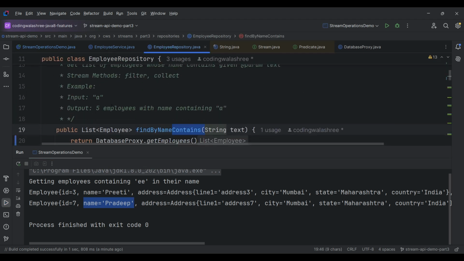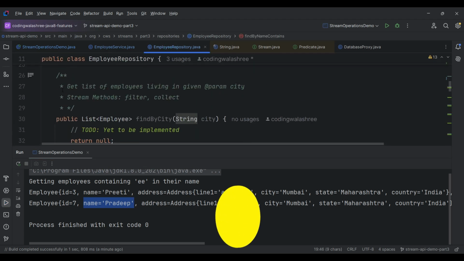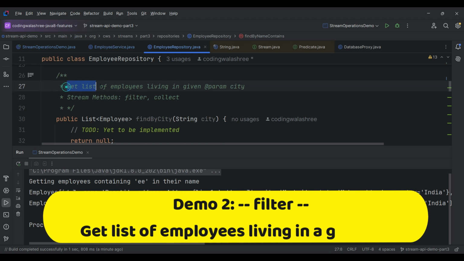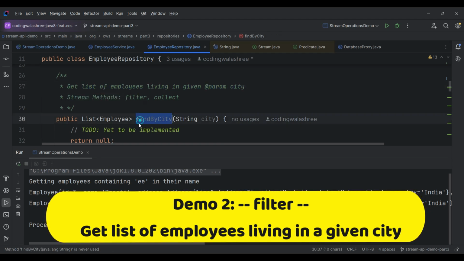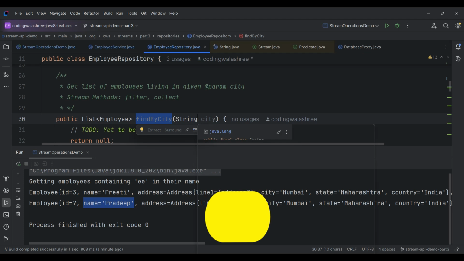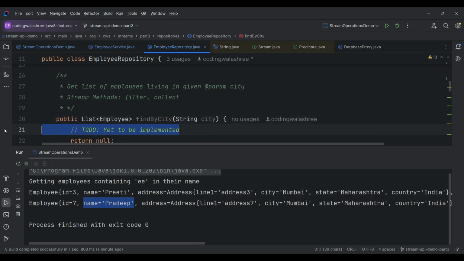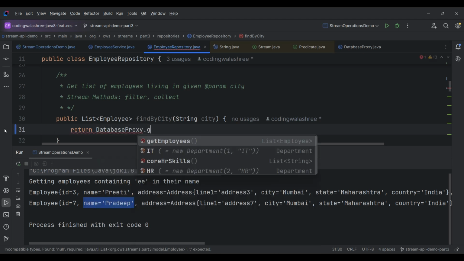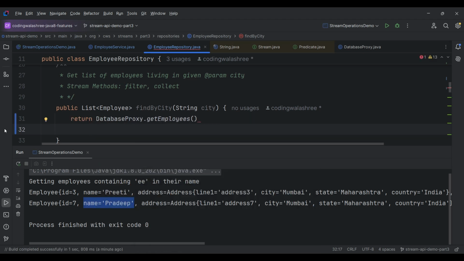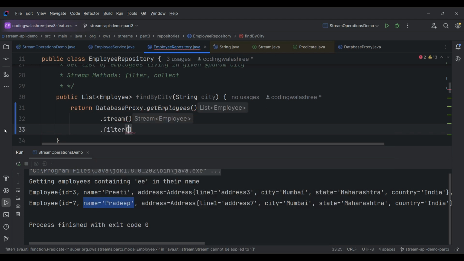I'm in repository class again, and I'll just scroll down to the next method. And what we are doing here is get list of employees living in a given city. So find by city is something we are going to implement. Now we know how to use filter method. We have already seen it. So let me just do the same thing. Database proxy dot get employees will return all the employees. Then I'm going to open a stream on it and I'm applying a filter method.